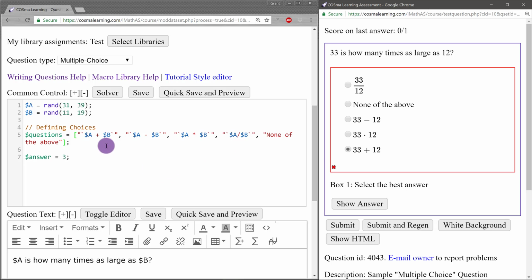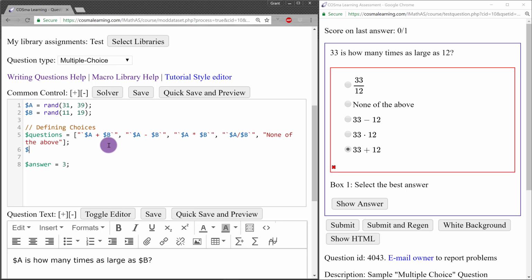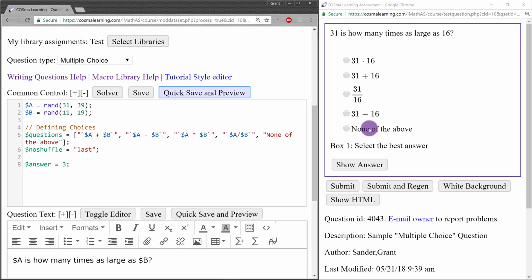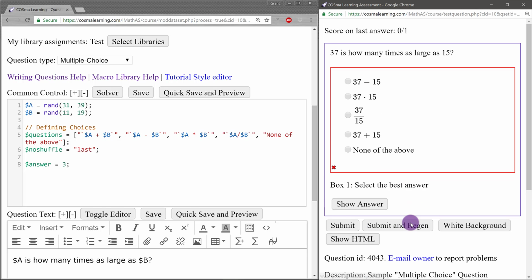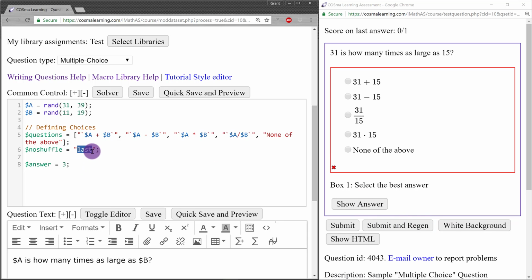And because all of these are randomized by default, if we want the last option to be stuck at the bottom, there's a variable called noShuffle, and we can set that to a string with the word last in it to make it so that the last option is not randomized. So now if we quick save and preview, none of the above is at the bottom. And we can keep regenerating this, and every time we regenerate it, none of the above is stuck at the bottom. There's also an option for noShuffle equals all, and this will make it so nothing is shuffled. So the order that you give the options is the order that they're going to be displayed. So noShuffle last is a nice option there.